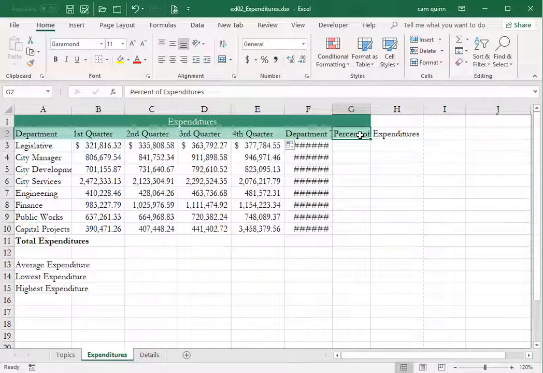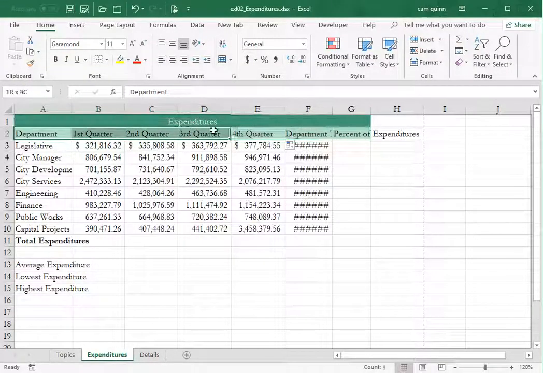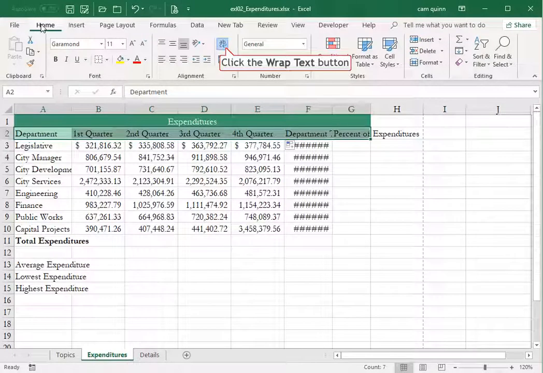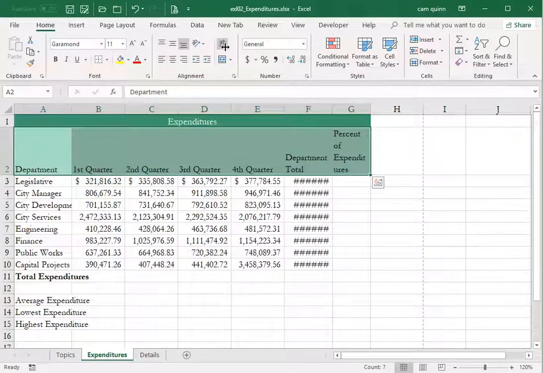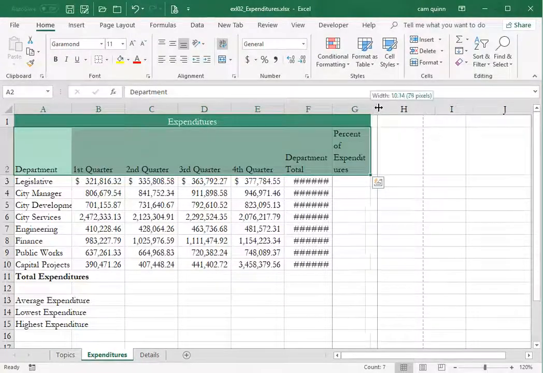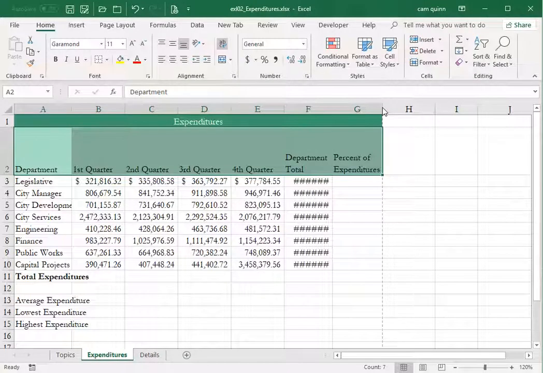So what I want to do is have my headings wrap around inside the cell. So I'm going to select all my headings, and then in the alignment group on the Home tab, I'm going to go to here where it says wrap text. When I click on that, it automatically changes the row height, and it automatically formats the text to fit within that new row height. Now here you can see it's not perfect because I've got percent of and then expenditures is here, so I'm going to simply grab the heading and widen that enough so that it displays.